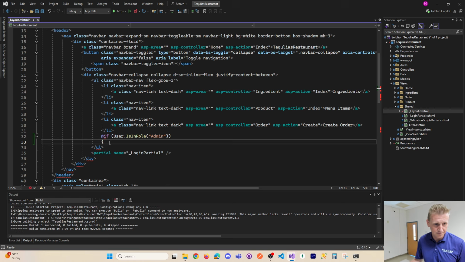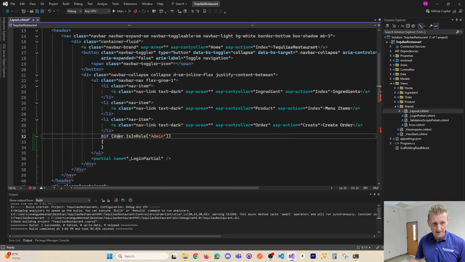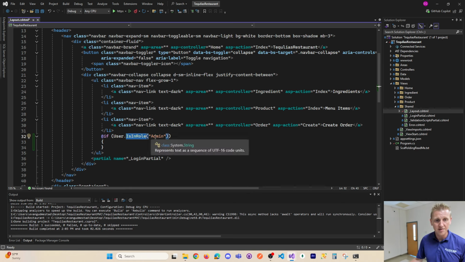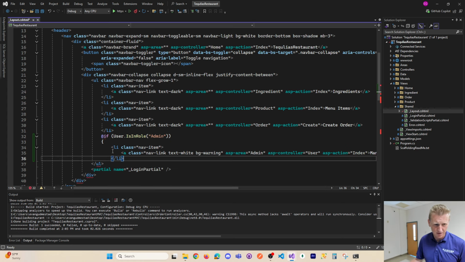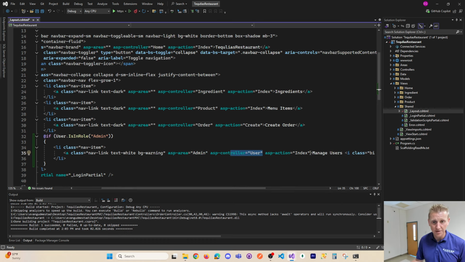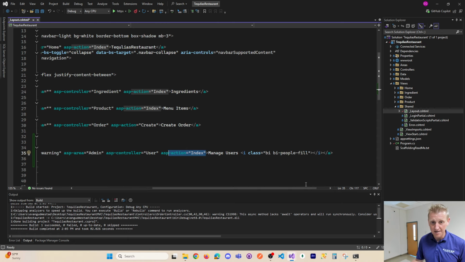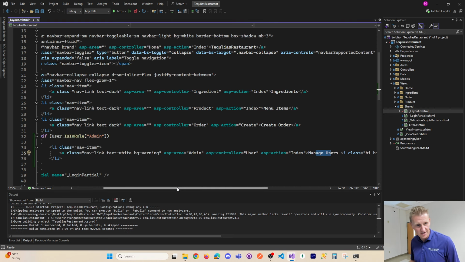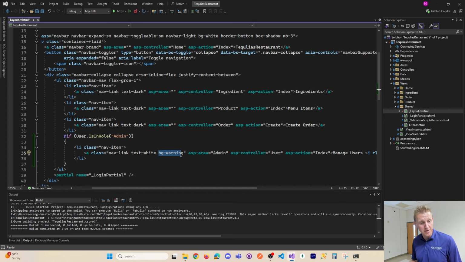If user is in role of admin, then we show them this nice little link. And this nice little link navigates us to the admin area, user controller, index method, and it's got a bootstrap icon of little people. It says manage users, and I believe it's a yellow background color.